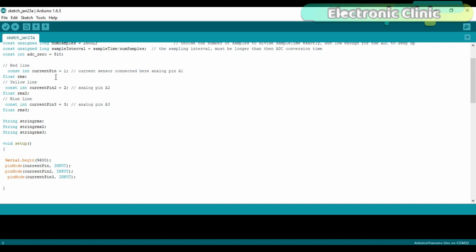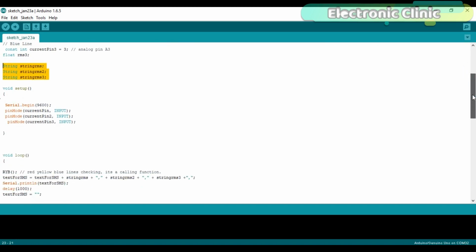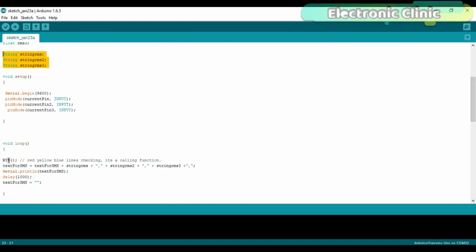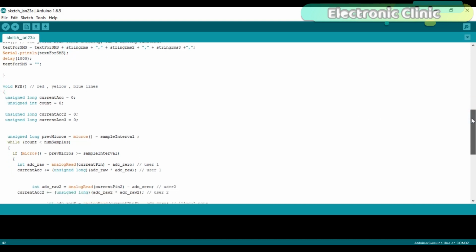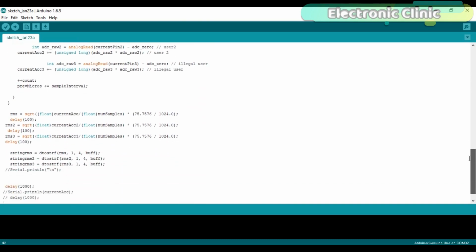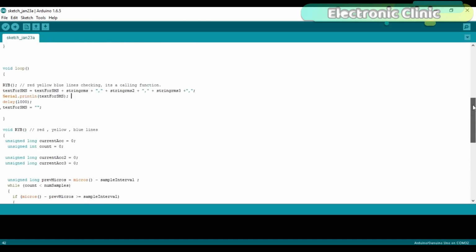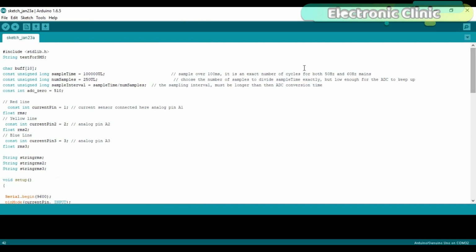Three current sensors are connected with the analog pins 1, 2 and 3. Defined three variables of the type string for storing the RMS values. Created a user-defined function with the name RYB and added all the RMS values together using comma as the delimiter. And then the complete message is sent to the computer application using the Serial.println function. While the rest of the program remains the same. This program can be downloaded from my blog page. The link is given in the description.